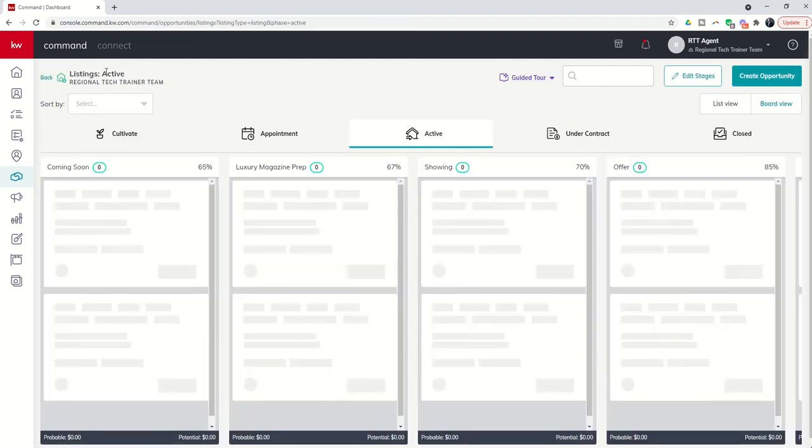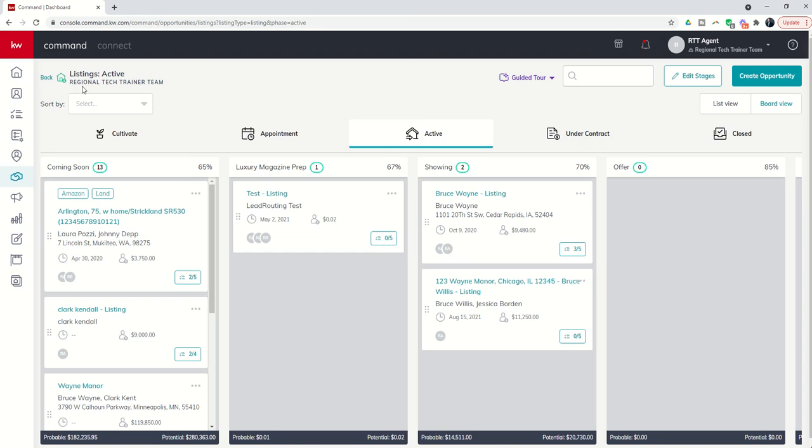But if we go back to the pipeline, you can see that it dropped this opportunity in my listings pipeline, in the active phase, and in the showing stage. That's funny, someone else created a Bruce Wayne listing. That's where I saw this. So there's Bruce Wayne, here's Bruce Willis, here is the opportunity we just created.